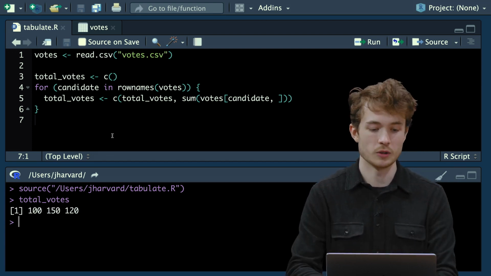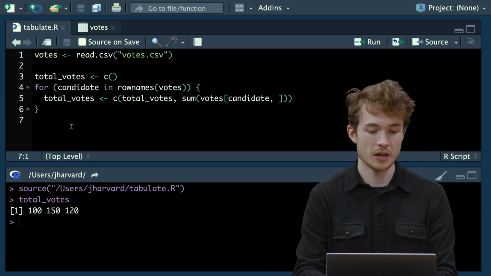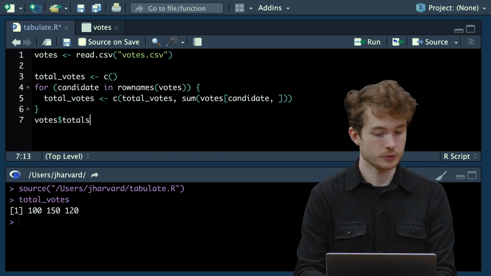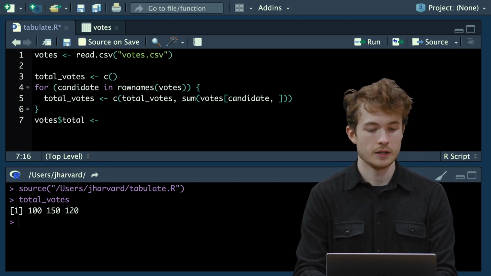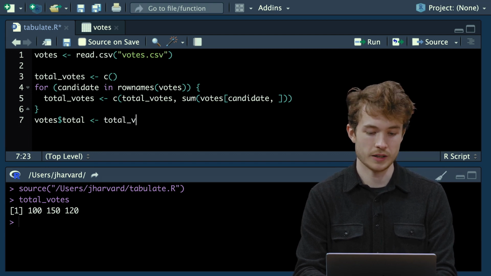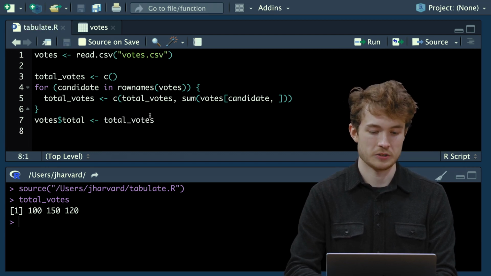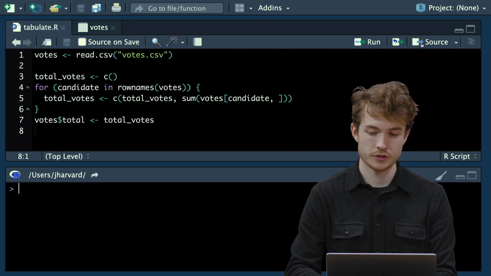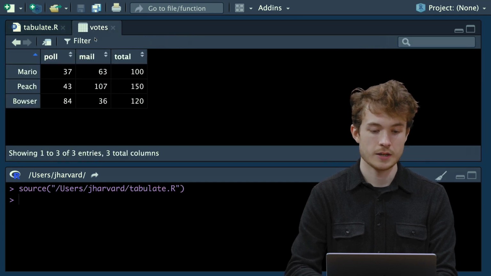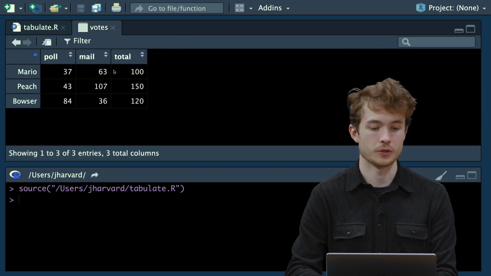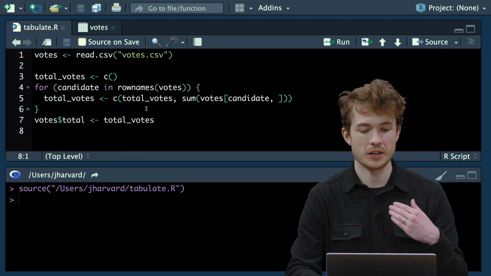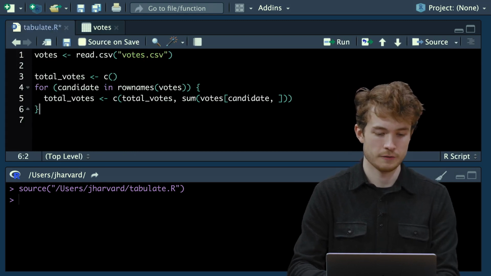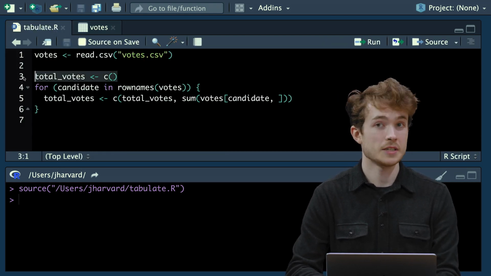And I could, if I wanted to, add this as a column in my data frame. I could say votes total, let's say, and then I could make that the value of this vector here. So now if I click source, I should see that I have this new column called total. And effectively what I've done here, if I remove this part first, is I've decided to start with this empty vector.